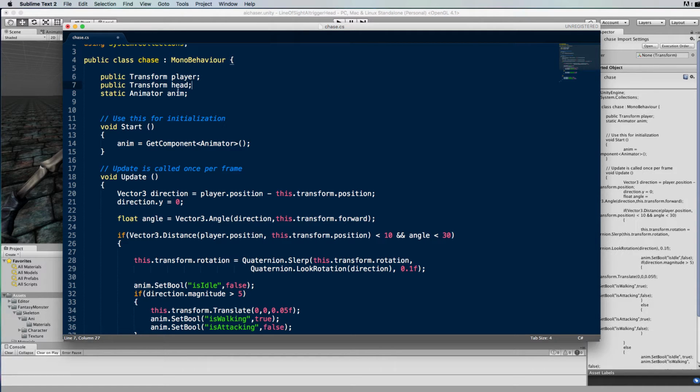Now, once we've got the head, we can then use the head to work out the angle. And it's head dot, not forward anymore because we're using that green axis, so it's up. So if there's a 30-degree angle between the up axis of the head and us, then it's going to start attacking.